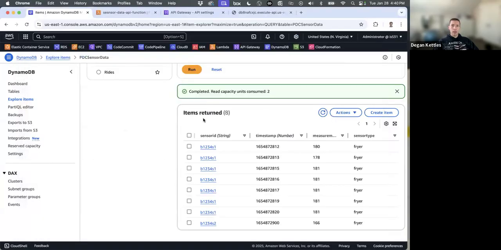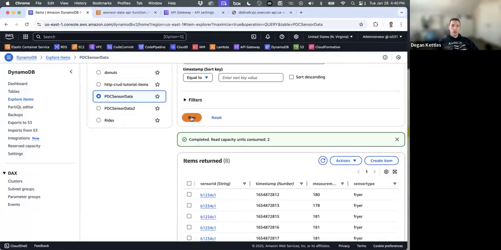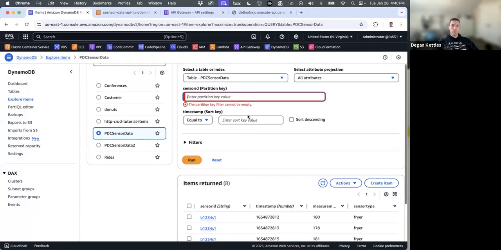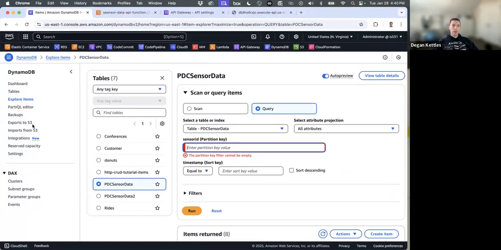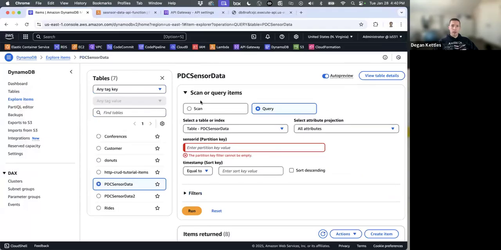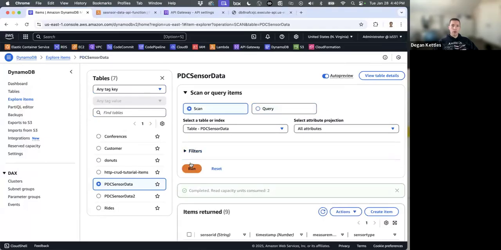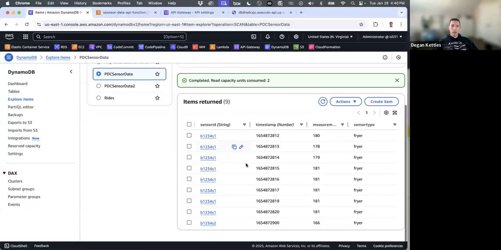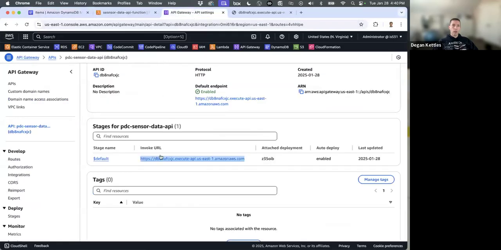So let's go ahead and just run this one more time. So we're looking for 814. Oops. Oh, I didn't like that. All right, let's try that. Let me just do this one more time. PDD sensor data, and I'll do a scan, and I'll run. And now it says 814 is in there. Sweet. So this one URL, by appending the right things to it and doing the right method on it, is doing all of the traffic control that we want.